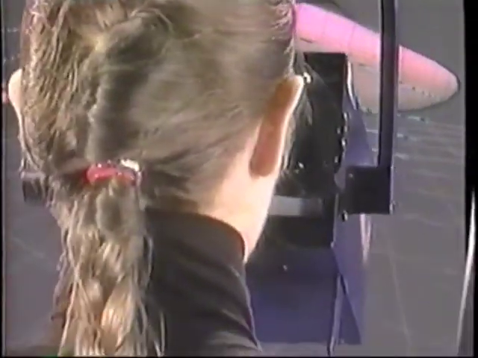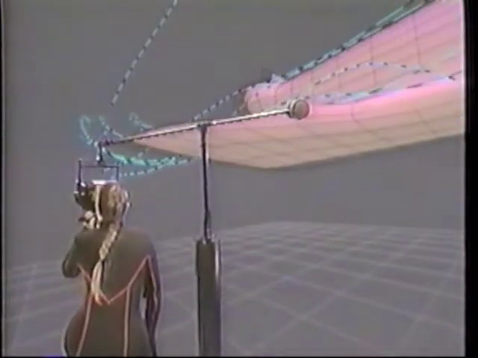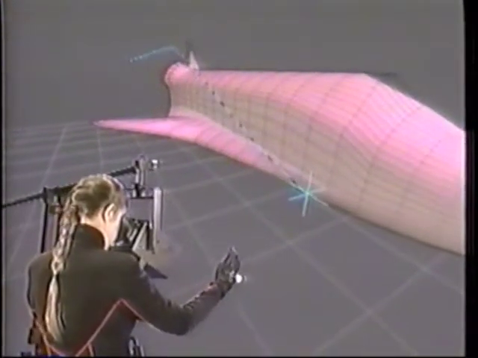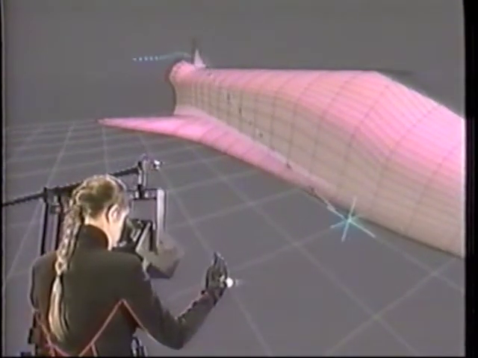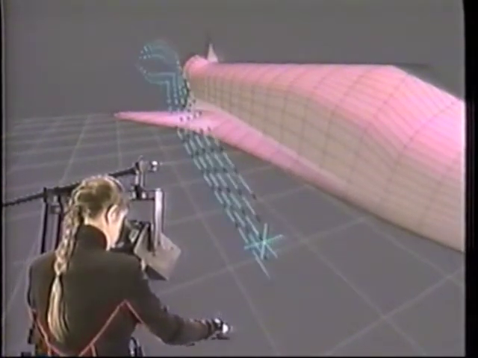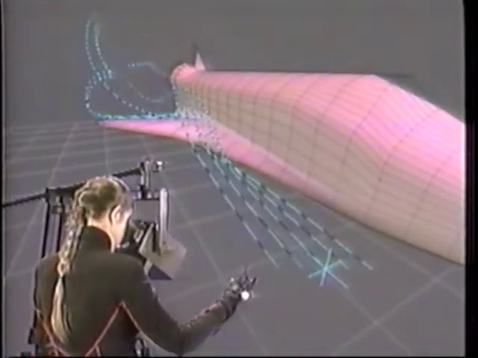CRTs present computer-generated wide-field stereo images from the user's point of view. A streamline tracks the user's hand position inside the virtual wind tunnel. It represents the path that a particle follows through the flow. A gesture controls a collection of streamlines that track the position and orientation of the user's hand.